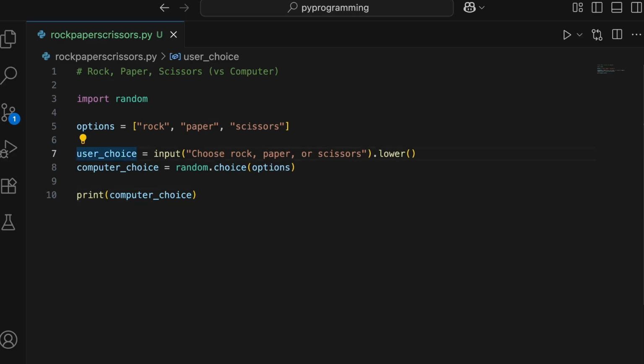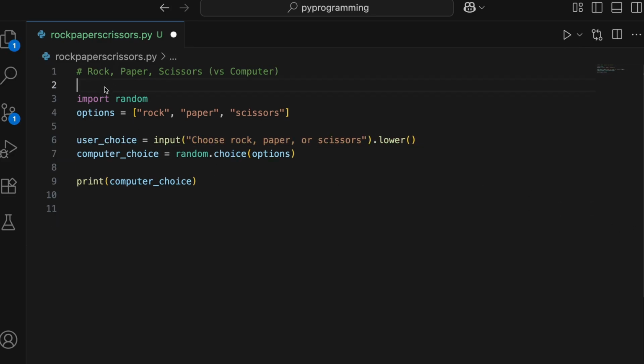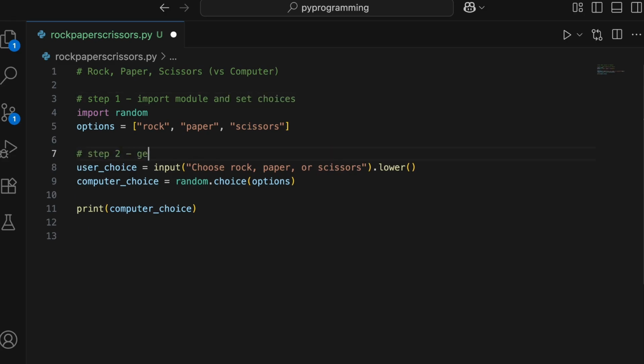Let's run this. I'll comment this line, save and run. So here if I keep on running, we'll see different options. So this is working. Now let's get back to the code. Let me quickly put comments here. So this was step 1, import module and set choices. This was step 2, get user and computer choice.